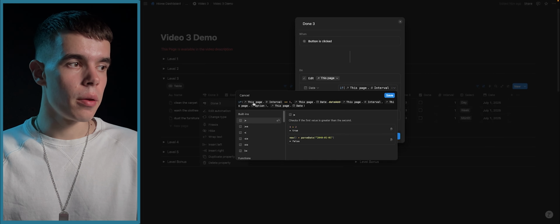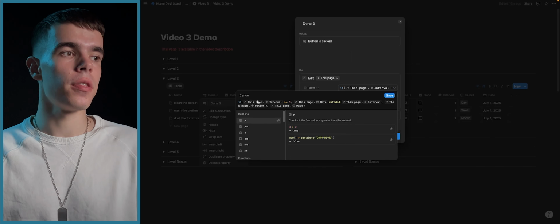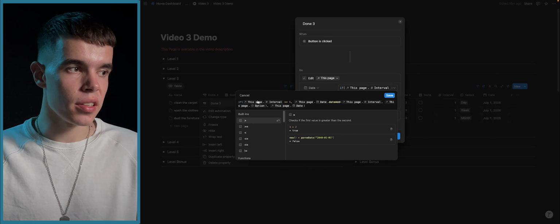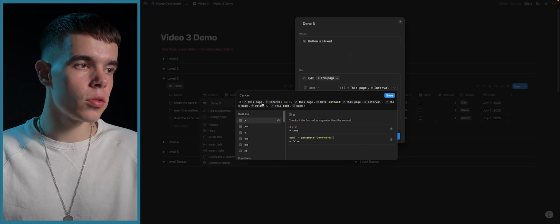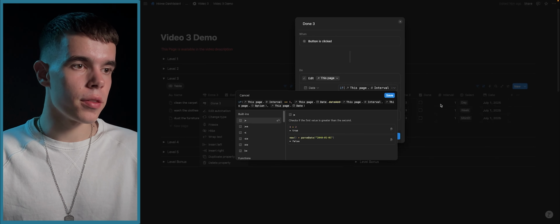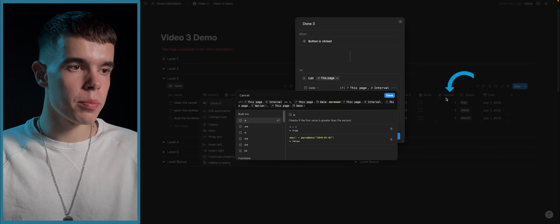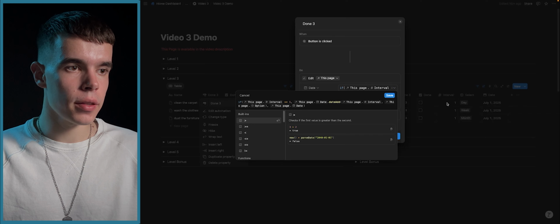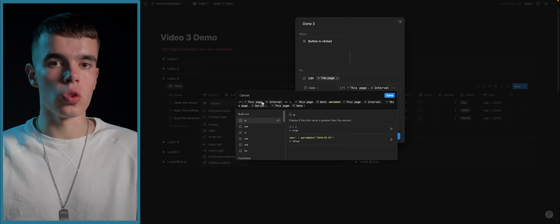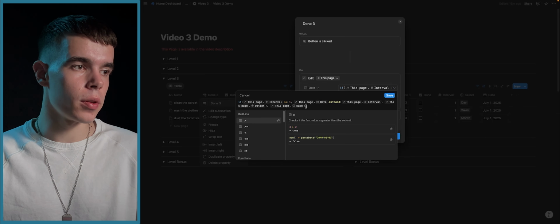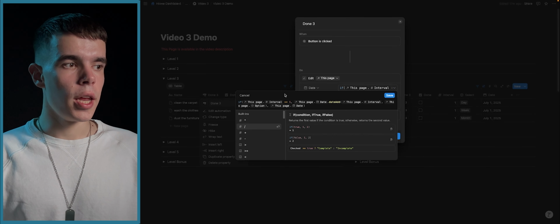This here means that we want to access the properties of the page that the button is in. So we always need to write this. If we want to change something in this page or we want to access this property, if we click this button here, we need to write this page dot and then the property. We can't just write, let me show you this.